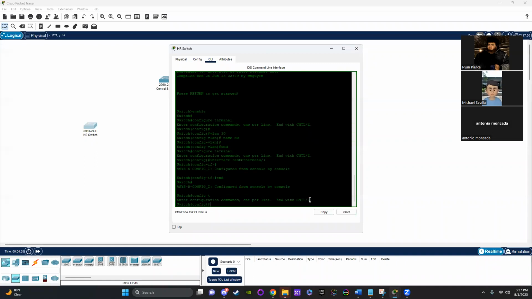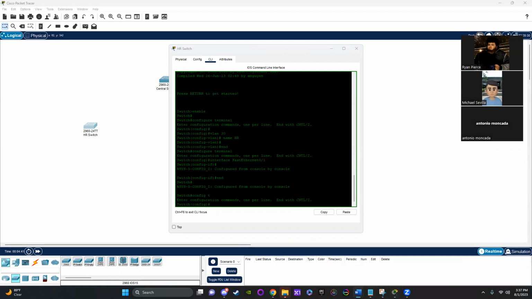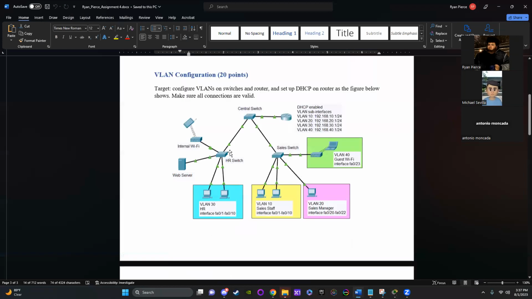Config T. So in the assignment, let me pull it up. You see, the assignment says 0 through 10, which is the port numbers. So we're going to assign VLAN 30 with this switch with 1 through 10 of the ports.